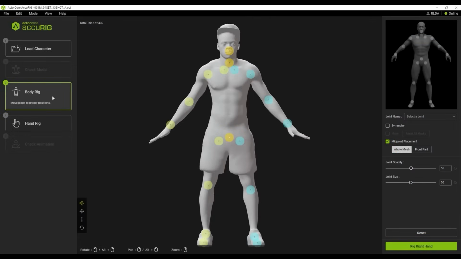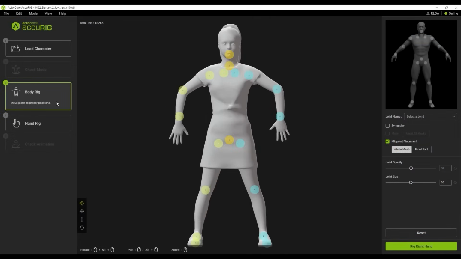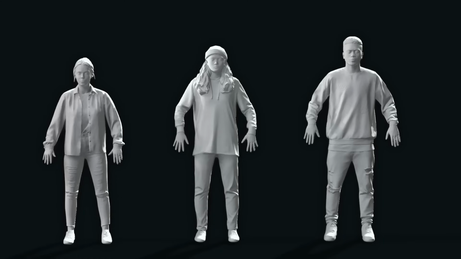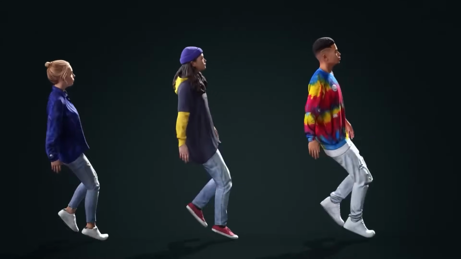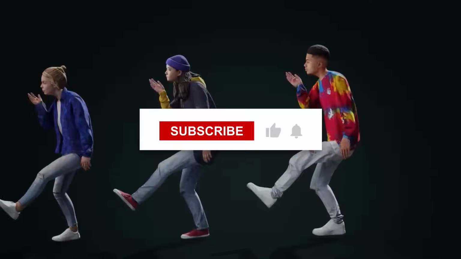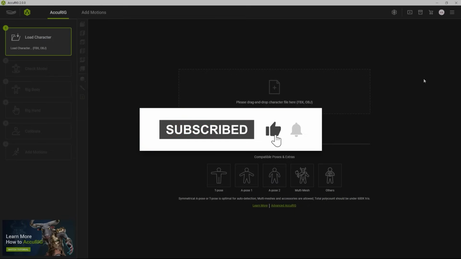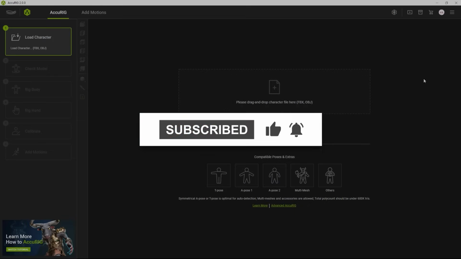No matter whether your character is in an A pose or T pose, AccuRIG seamlessly supports models from any source and quickly prepares them for the animation pipeline. In this step, we'll use AccuRIG to bind a 3D character to a skeleton.